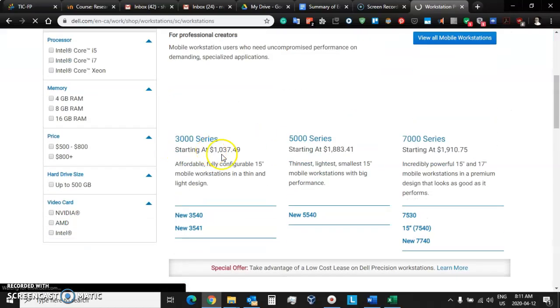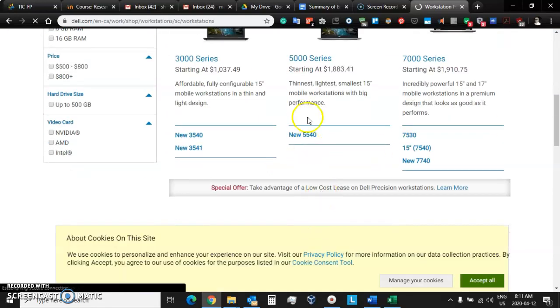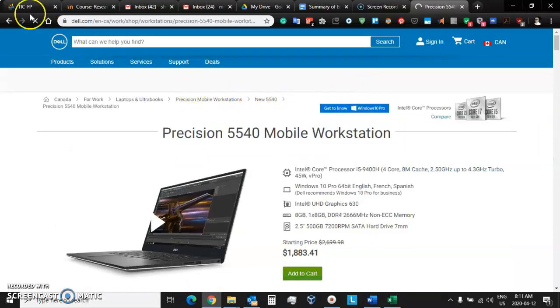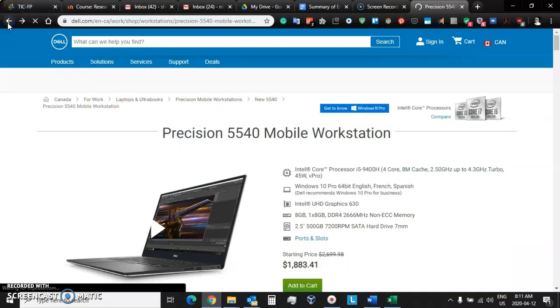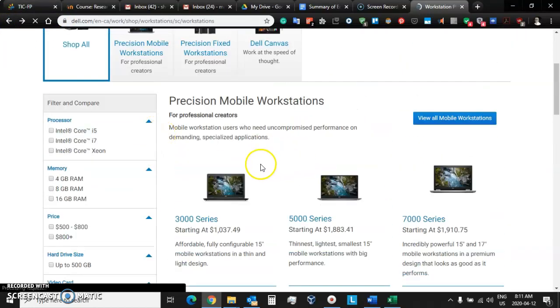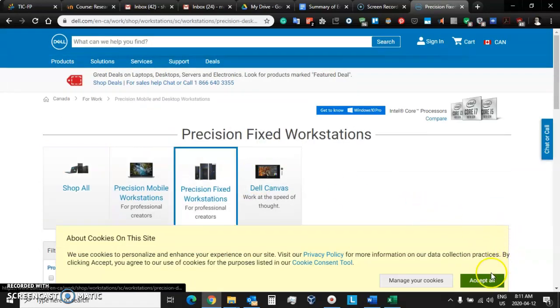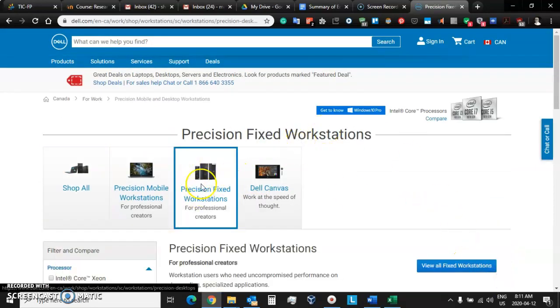And I am going to pick something here very quickly. So let's choose something from the 5000 series. Oh, that's a laptop. That's not exactly what we were looking for. Let's click back. Okay. So we want the Precision model of workstation.